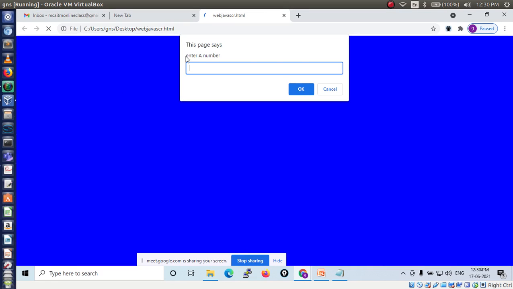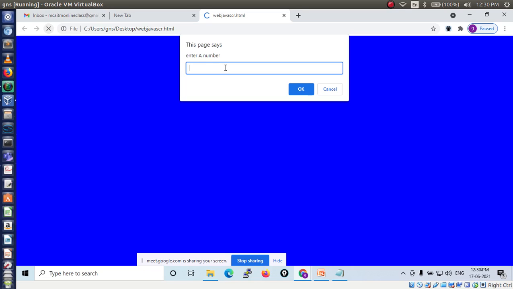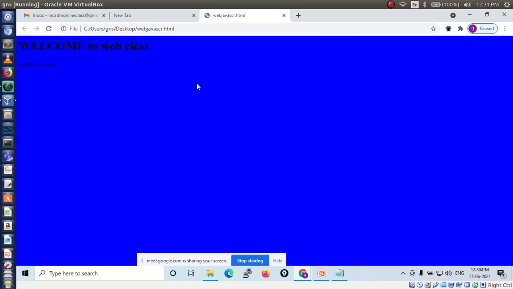Now it is asking here: enter a number, right? Here I will type 20. First I will type 20. So what will happen in this case? See, number is positive. Got the answer? Now if I type 0, what will happen? What is the result? Number is 0. We'll get the result: number is 0.